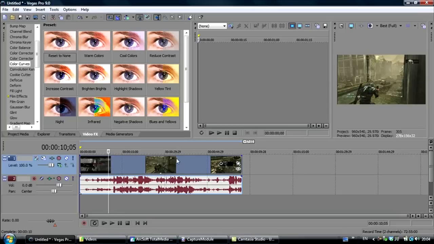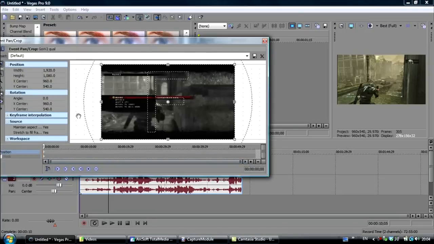The first thing we want to do is get rid of that black bar on the left-hand side. It's very small, but it does get in the way, so we go to maintain aspect ratio, set that to no, and then drag in this box just a tiny bit, and that'll get rid of the black bar.